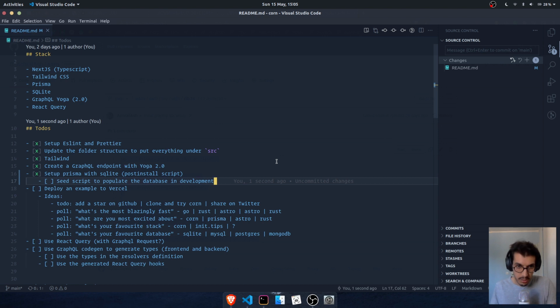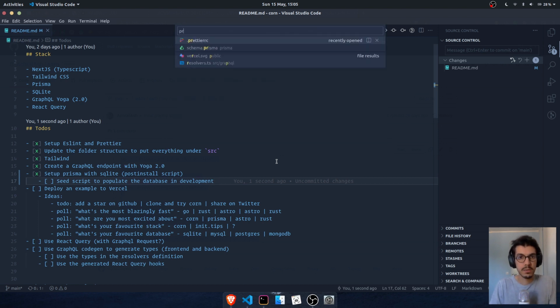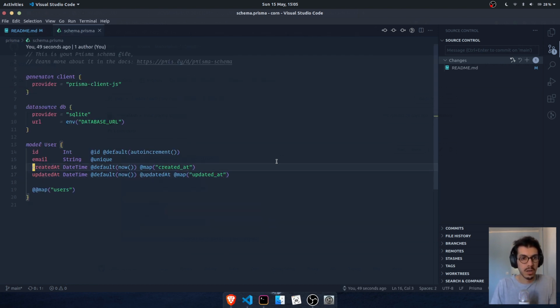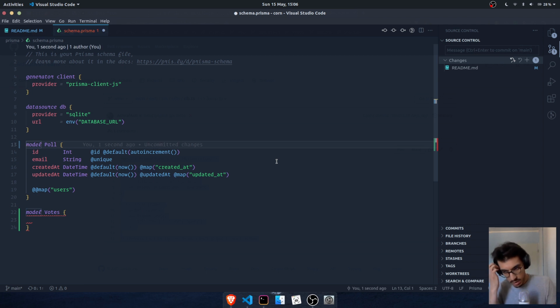I think I'm gonna try something else. In Prisma, I'm actually gonna say poll and votes. Yeah. Let me think. I want to do something where I have a poll. Okay, I'm just gonna say votes.